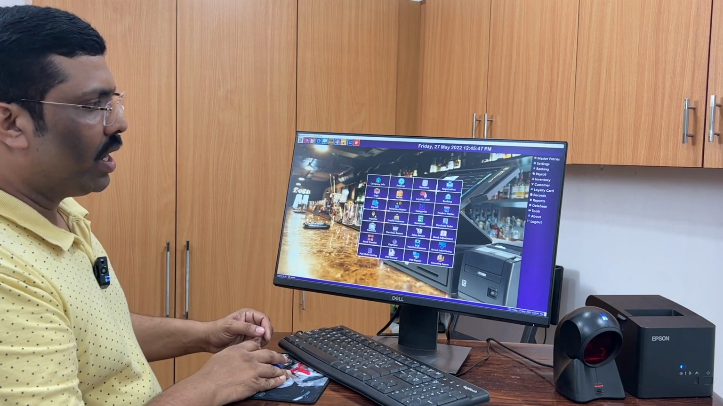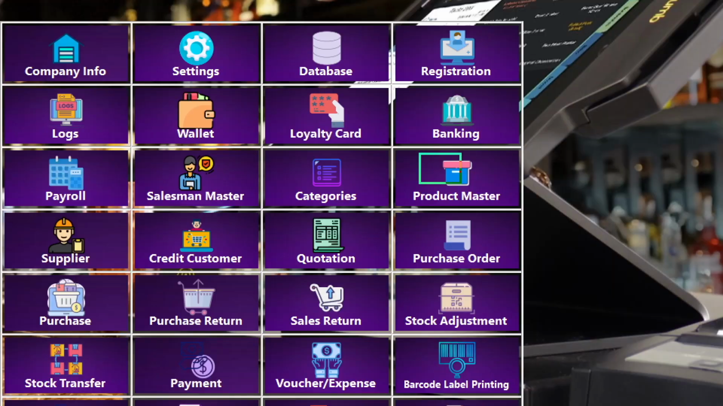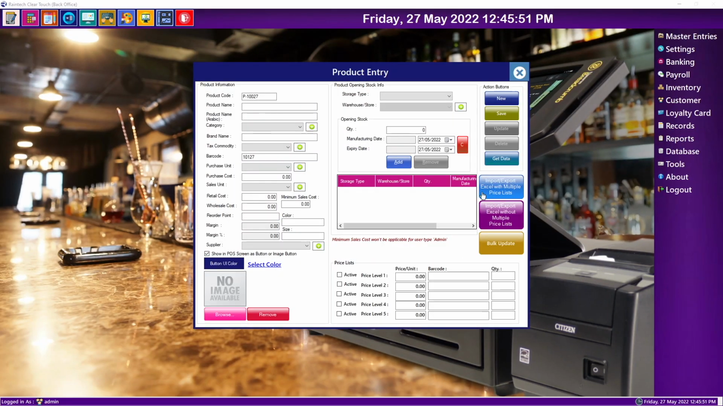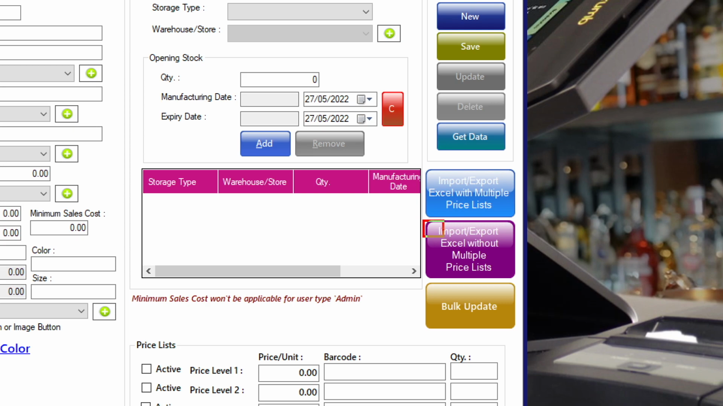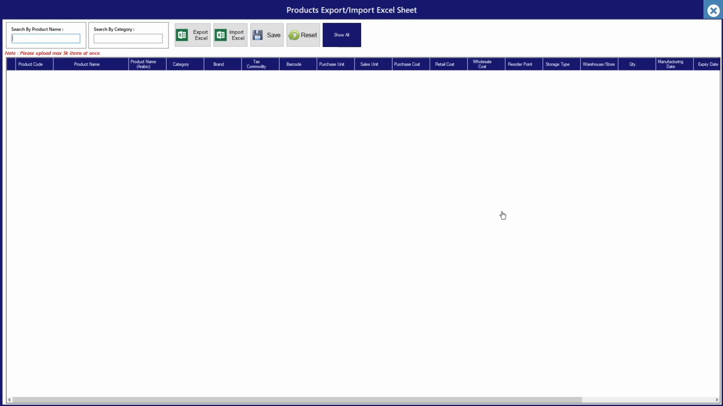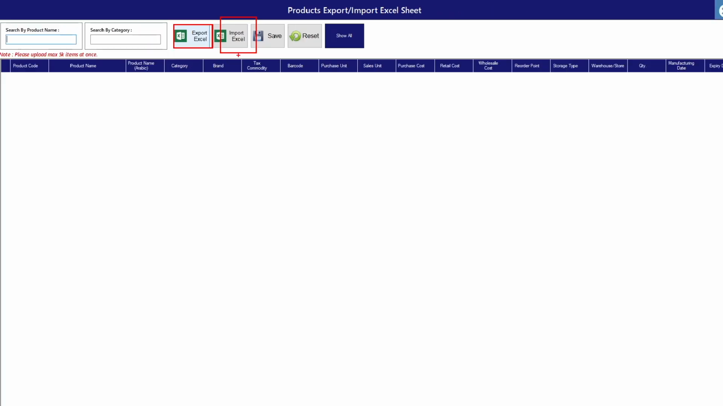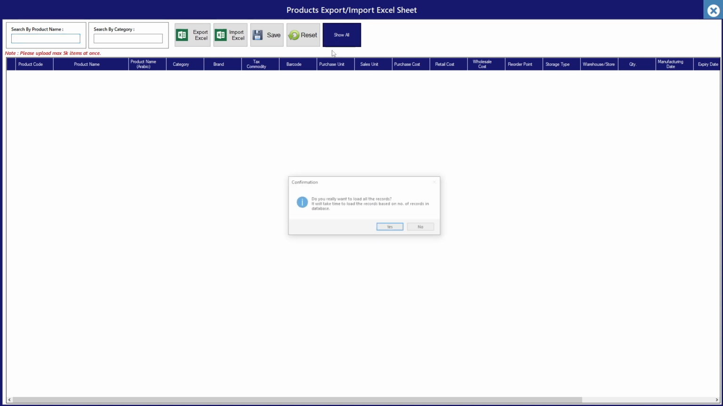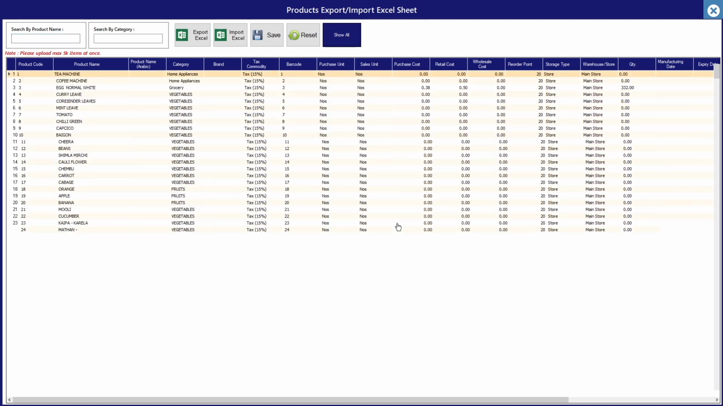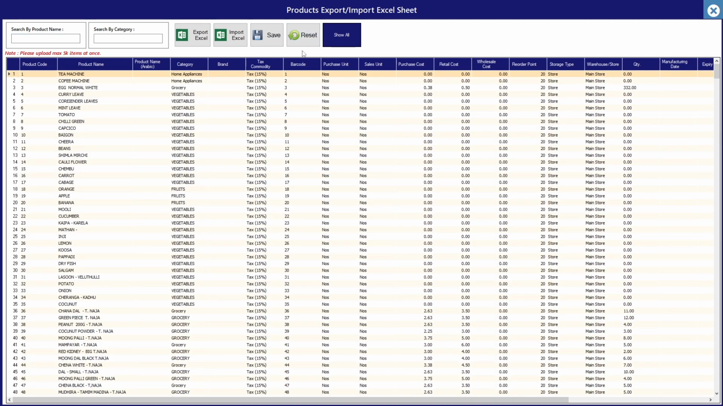I will show you. We will go to the product master. In the product master, you will go to this option. Click on that, you will find this kind of template. Here, you will find both export and import options. First of all, export: this shows all products. You can click on show all products, of course. You will see all the products, and you can click on reset also to get it removed.